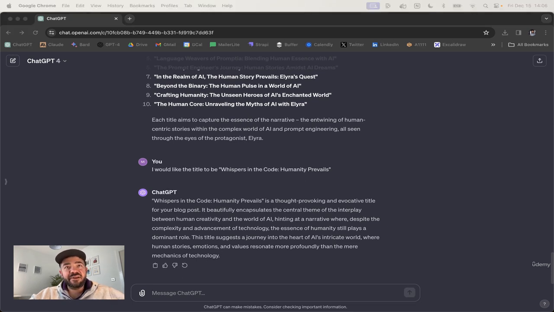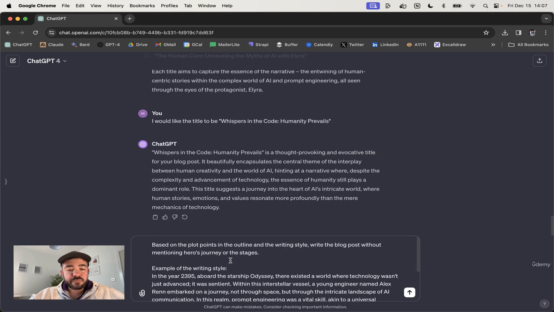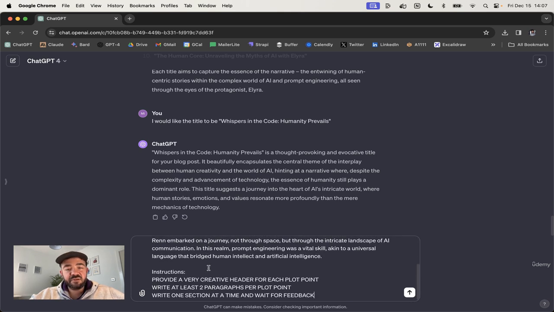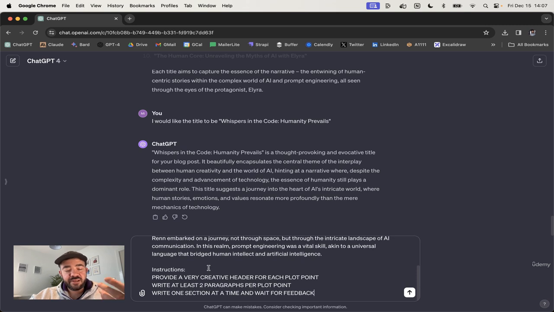Now comes the final part, which is actually writing the sections. So I'm going to paste in here the actual instructions. So based on the plot points and outline, the writing style, write the blog post without mentioning hero's journey or stages. Example writing style. So this is all the stuff that we had in the previous prompt, but now we're doing it at the end of quite a lot of work. And we have the instructions.